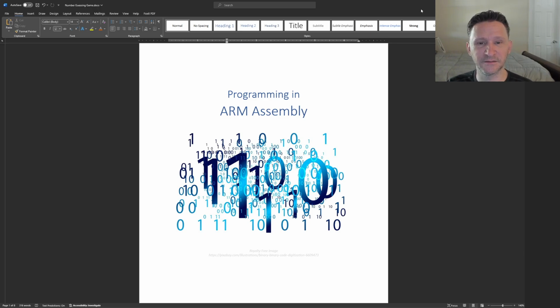Okay, welcome back. So in this video series I'm putting together, I'm trying to do some programming in ARM assembly, and the goal here is to create a simple number guessing game. That would be very easy to do in a higher level language, but in ARM assembly, or probably in any assembly language, we have to do quite a bit more legwork. So let's go ahead and continue on.